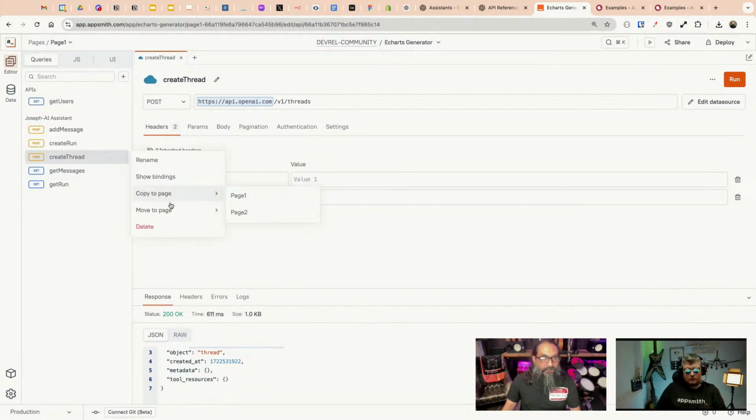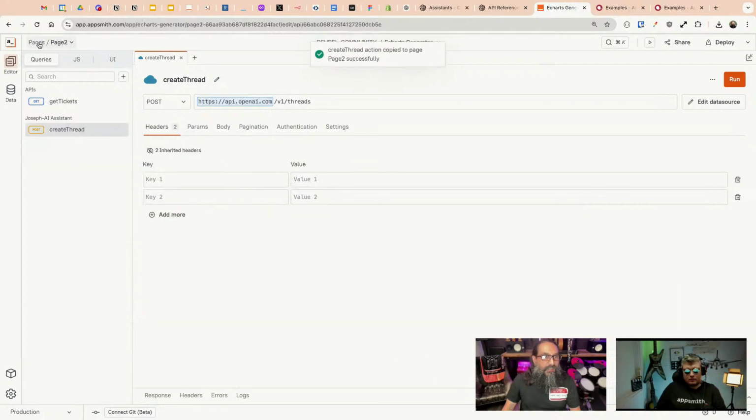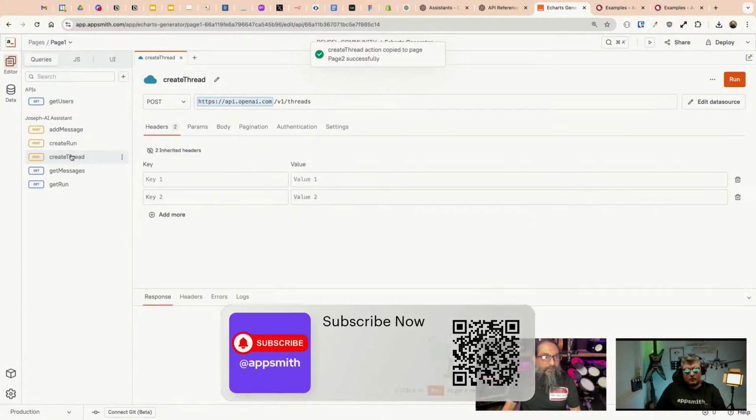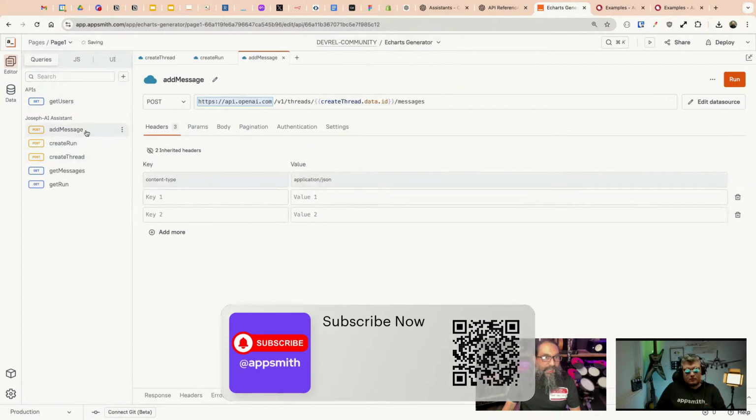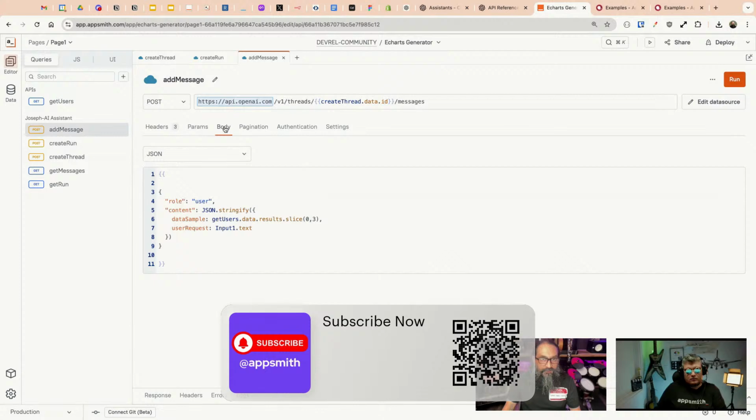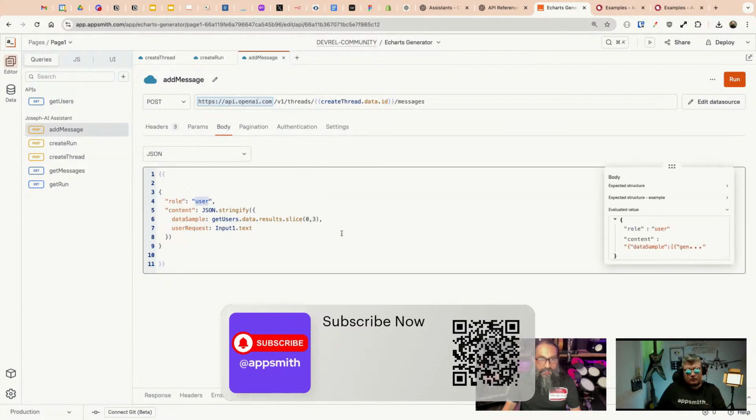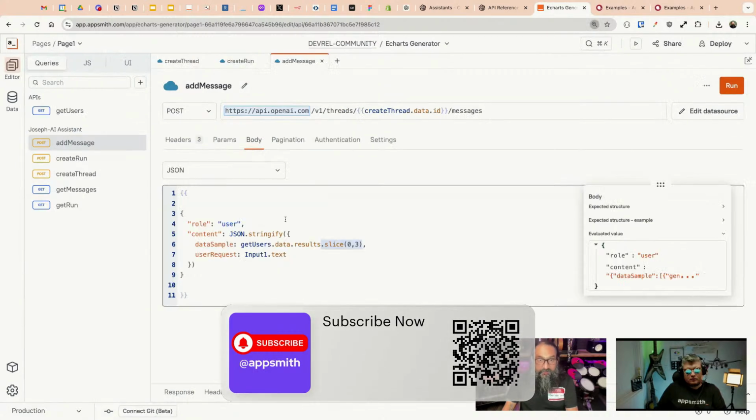So I'm going to copy this over to page 2 and do the same thing with these other APIs and go through what they're doing. Add message takes the ID that you just got back when you created a thread, and then it adds a message to that thread. You've got a body, and it says, I'm the user and I'm adding this message. In this case, I'm taking a slice of the data, those 3 rows, to give it some sample data so it knows the data structure. And then the input is the actual user's prompt about what chart type they want.